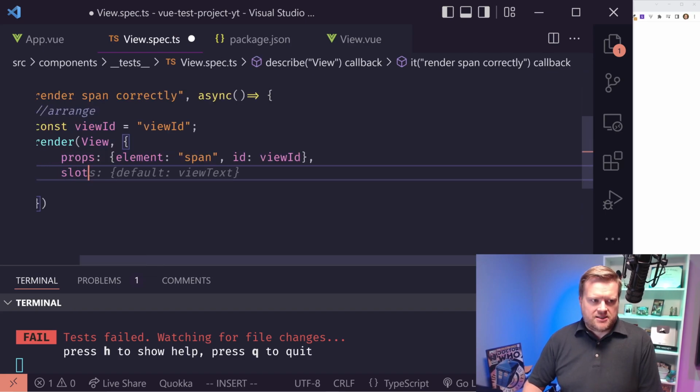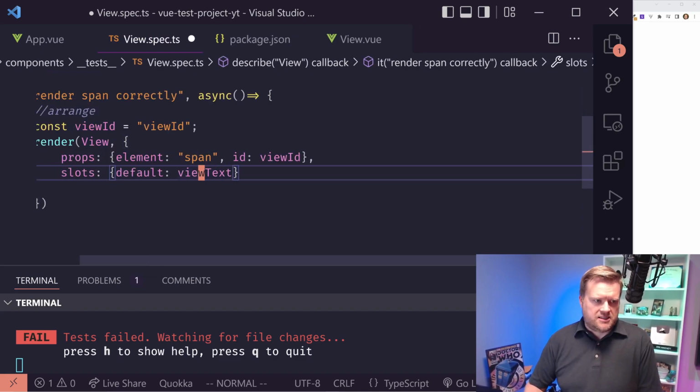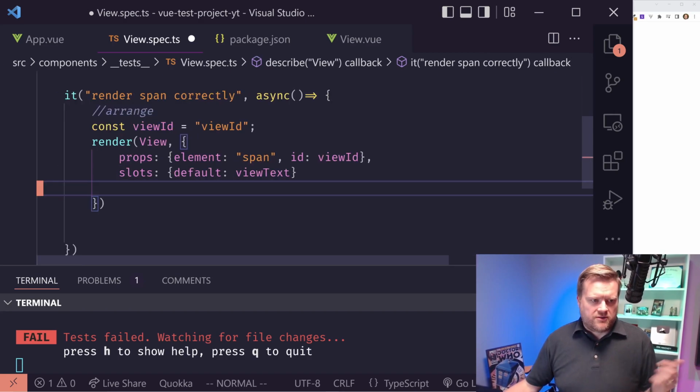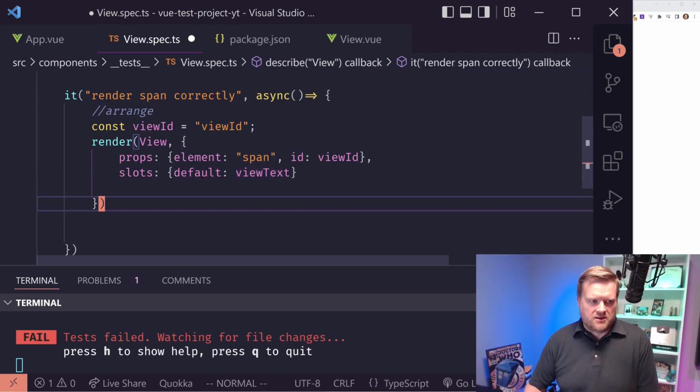And then I can do slots too. So the slot is the default slot. Whatever the slot is named, you put right here, and then whatever it is. So we're going to say the default slot.